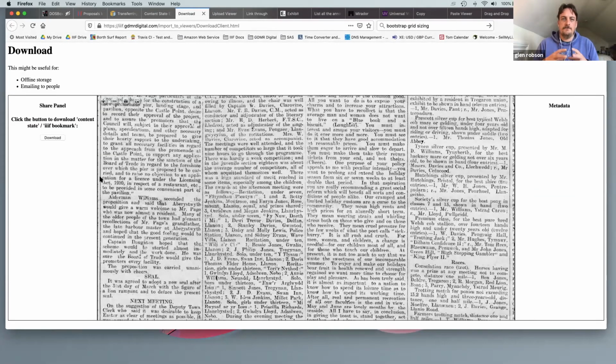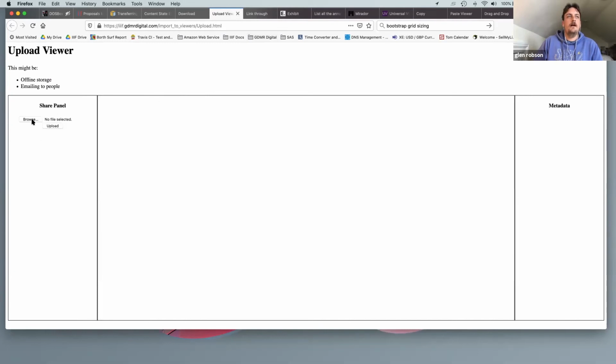And this is kind of, I didn't even know what to call it. I mean, do you call it content state? Do you call it a IIIF bookmark, a citation? This thing that I've downloaded or what I'm looking at. So I've downloaded it, and then I've gone to a new viewer, and I can browse it.